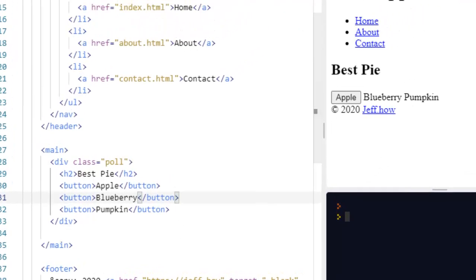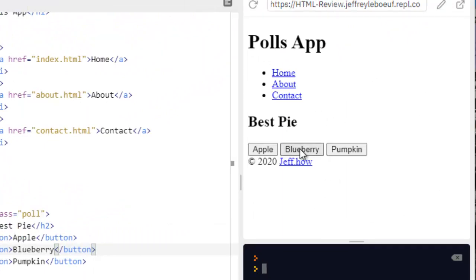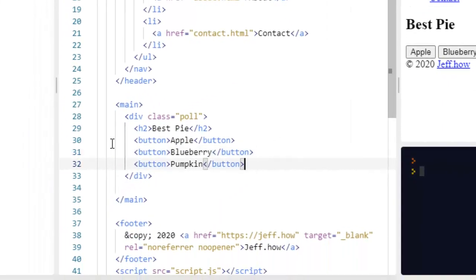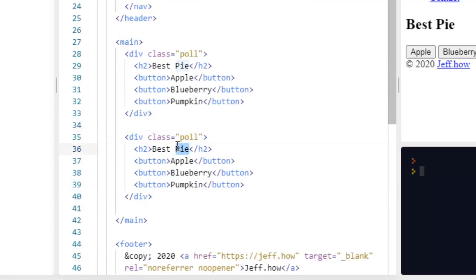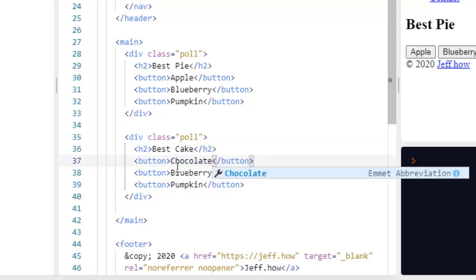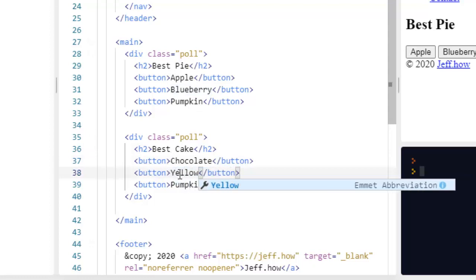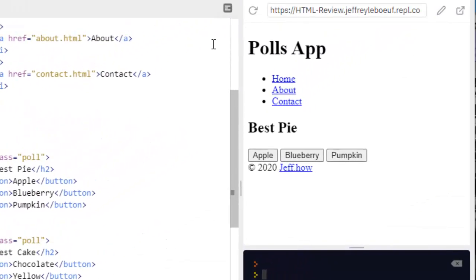Now I've got my 3 buttons and I have a poll. Like I said before, nothing is happening. Usually when you have buttons like this, they would be within a form tag, but right now this is just a prototype for what a poll is going to look like. I'm going to copy that. So now I have 2 polls on the page, and this one will be best cake. The 3 types of cake will be chocolate and yellow, and then we'll just have lemon cake.